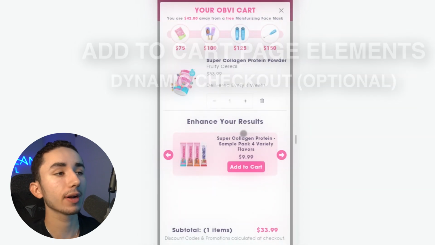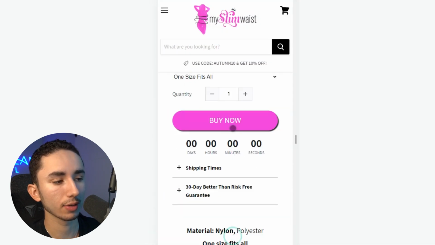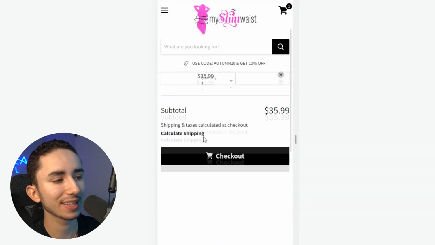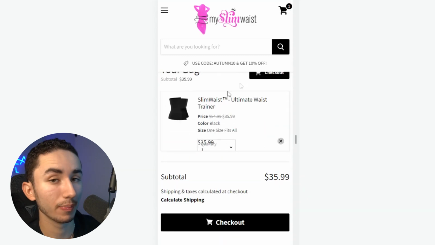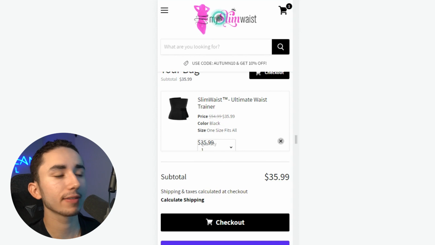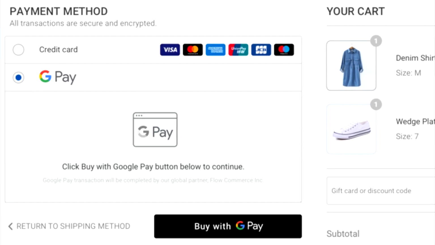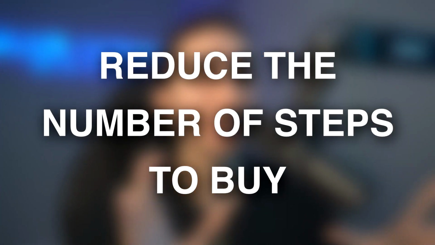Personally, for a lot of my brands, I do go straight to checkout. You know, as soon as you click buy now, it goes straight to that checkout page. On this one, I split tested it and the cart page ended up working a little bit better. But with a lot of apps, you can just have it go straight to the checkout, or you can also have dynamic checkout. So a buy with Google Pay, buy with Apple Pay directly on your product page so that people can buy with the least amount of steps.